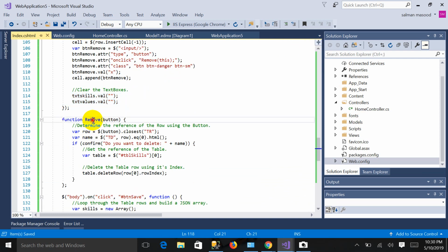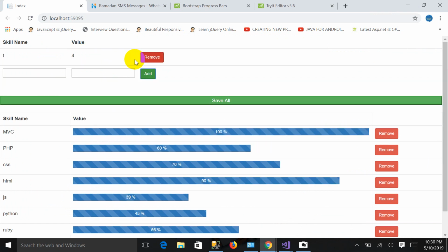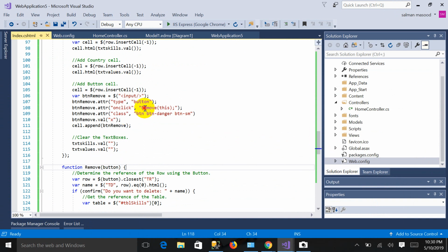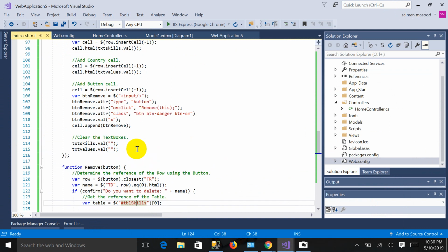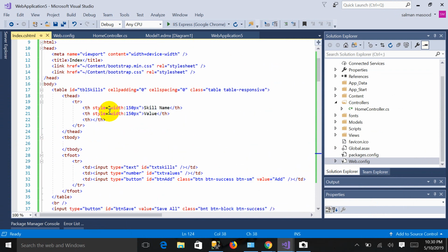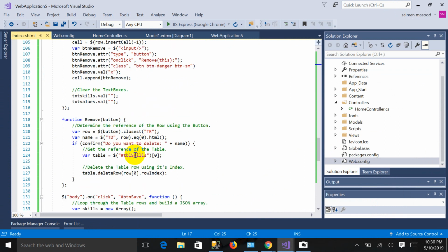Okay, what does this remove button do? As you see, we have added a button. This remove button has a function which was recently added. Over here you can see, here is the method. What does it do? It just deletes this row. You can just copy and paste the code, and you have to be sure this ID is the same as I have written over here. If you change the ID from here, then also change it in your function.